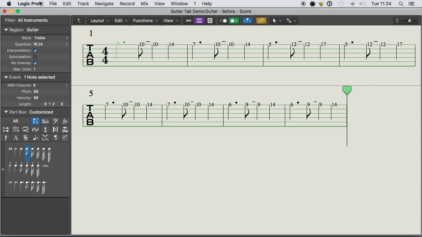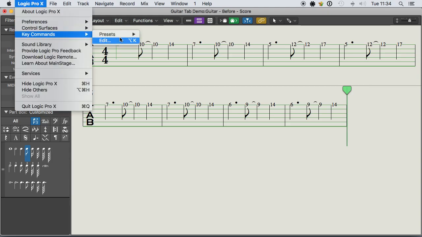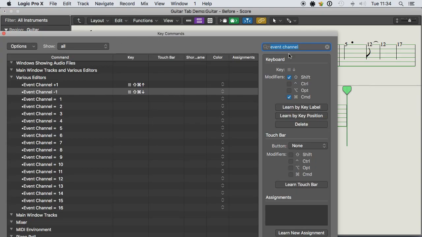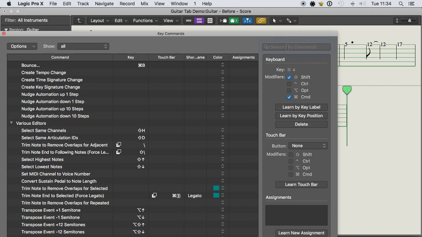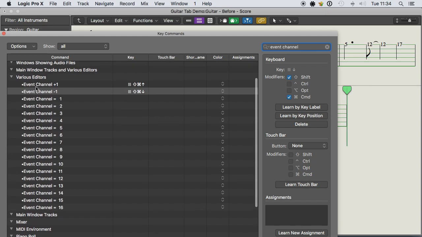So you're going to want to come into Logic Pro, Key Commands, and Edit, and you need to search for Event Channel. So I've already got that search in, but you'll come in and look like this. Just type in the search Event Channel, and you'll find these two, Event Channel Plus 1 and Event Channel Minus 1. Now, I've already set my shortcuts, but by default, there won't be anything set, so you'll have to come in and teach it. So you choose the appropriate one, click Learn by Key Position, and come up with whatever shortcut you want.